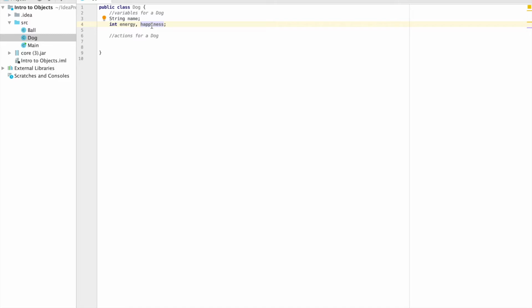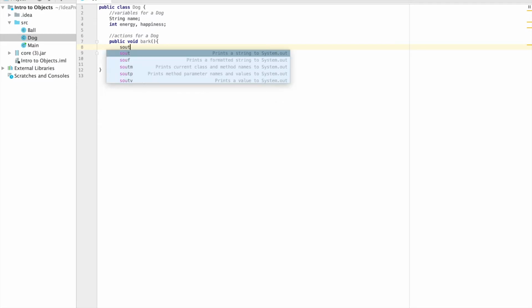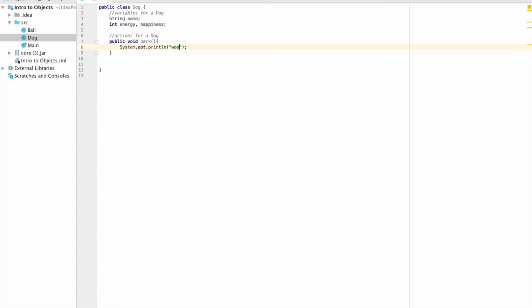And those things will be set by the program in the sense of what actual values they have. Some methods, or actions, that we might want a dog to have: you can hear it in the background, bark is one that we might want. So let's add in an action that we'll call bark. We'll write public void bark, which is a method. All that method is going to do in this case is print out woof, as you can hear in the background.